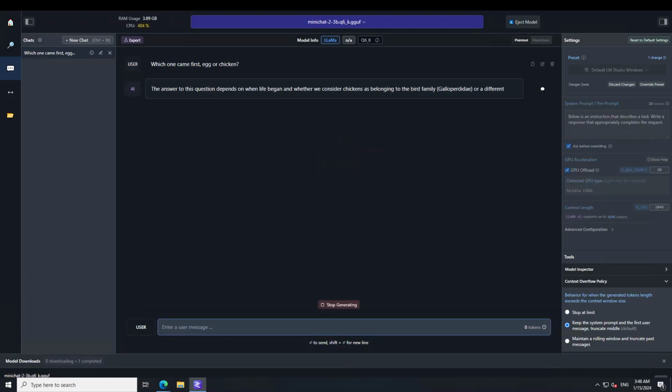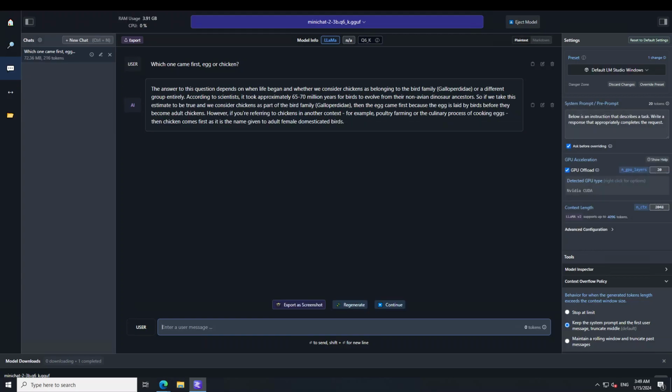So the first question I'm asking it is, which came first, egg or chicken? And you can see that the answer is quite compact, very concise, giving some of the scientific facts, and also look at this, that it has even found some sort of bird family where it got derived. Now remember, it is a smallish model, plus what we have been using is simply a quantized version. So spot on answer, I would say.